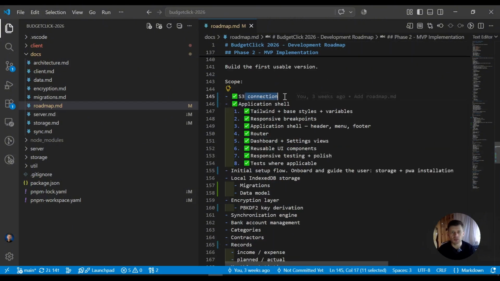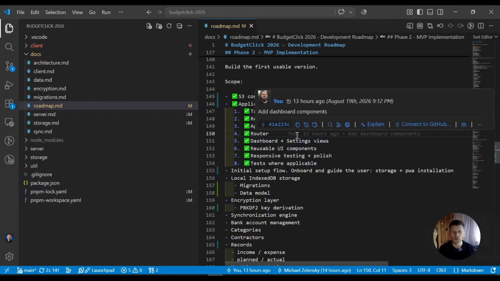S3 connection has already been finished in the previous phase, and in this phase we focus on application shell, and that includes Tailwind and base styles and variables, responsive breakpoints, because we want the same code to serve all devices, mobile and desktop. Then the application shell itself, layout components, header, menu, footer, and domain block, domain content block, router, dashboard, and settings views. We have already implemented those views.